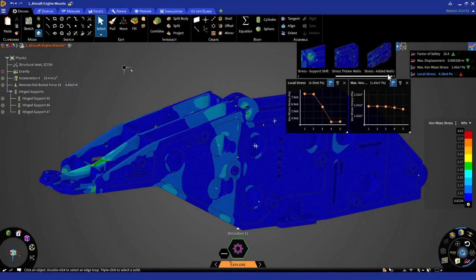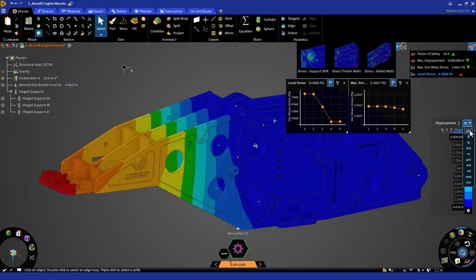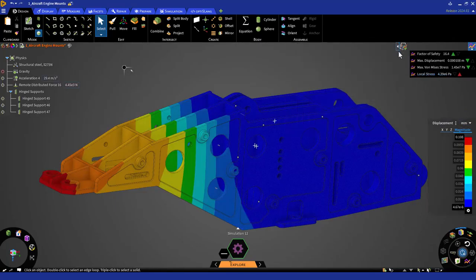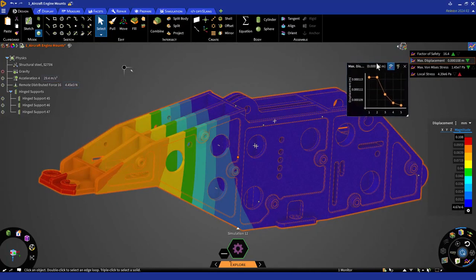Let's keep these changes for our stress reduction. And now let's look at the displacement of the mount. Let's switch to displacement in millimeters. Let's open the default max displacement monitor as well. We can see that the forward end of the mount experiences the largest deflection.